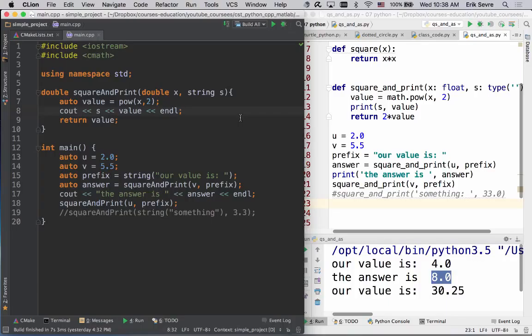Additionally, all the inputs in C++ must be in a specific order. So here we see double square_and_print, double x, string s. This first double is the type of the value to be returned. The x is going to be of type double. And the s is going to be of type string.